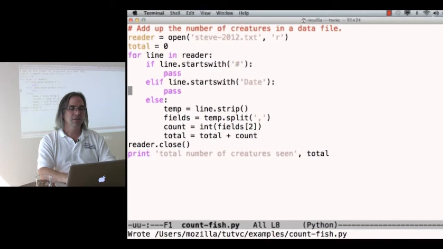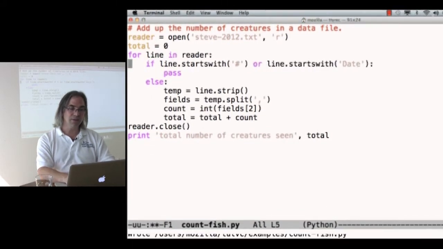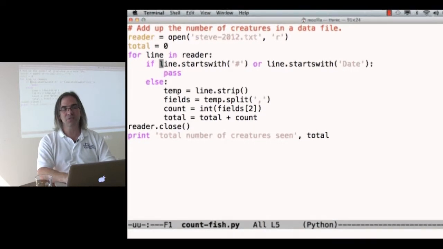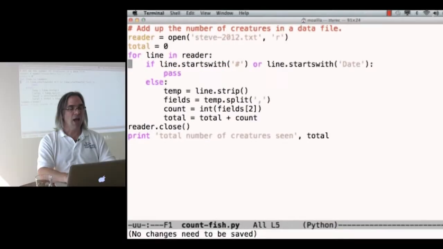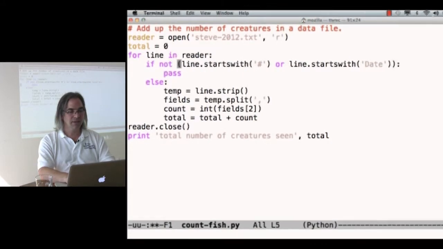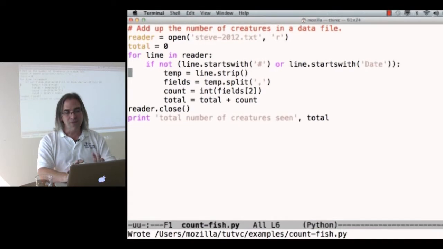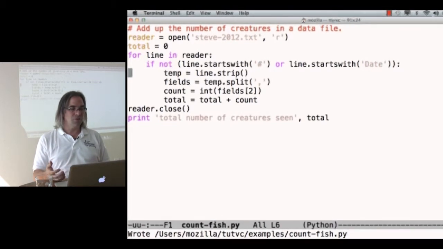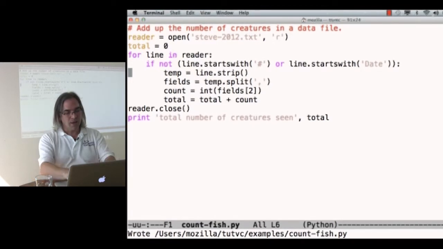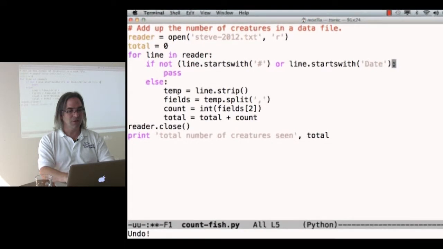Can I make it cleaner? Well, I could say if line starts with hash or line starts with date, so that this test is true if either of those things is true, then pass. Let's see if that works. Yep, still giving me the right answer. I could even say, if not that, then do this. Now I'm starting to get past my comfort zone. If I read this, it says, if the following test is not true, then do a few things. What's the test? The test is the line starts with a hash or the line starts with date. So if it's not true that the line starts with a hash or a date, okay, I'm finding this a little complicated to figure out, so I'm just going to undo and come back to that.